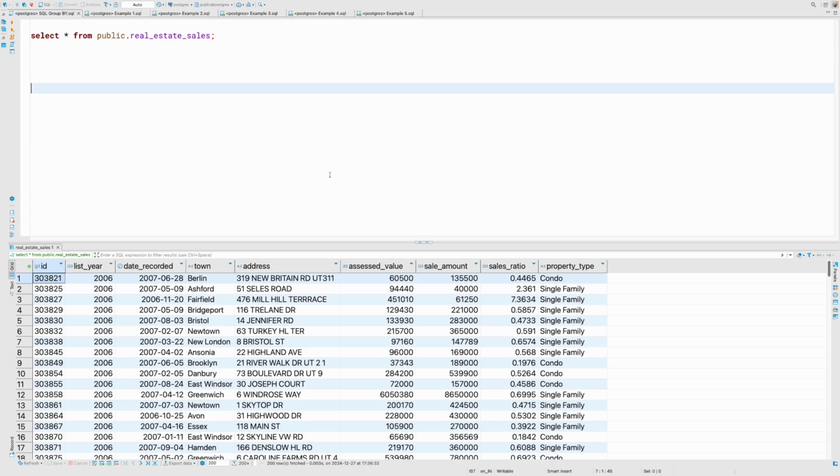This table has 9 columns, starting with the ID column, which is the primary key of this table, so it has unique values in each record. Next is the listing year. This is the year when the property was listed. It's an integer value and we have values from 2002 to 2022.